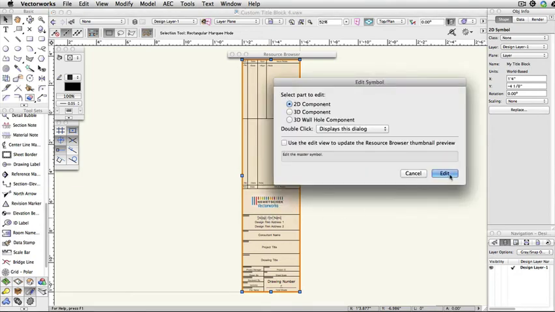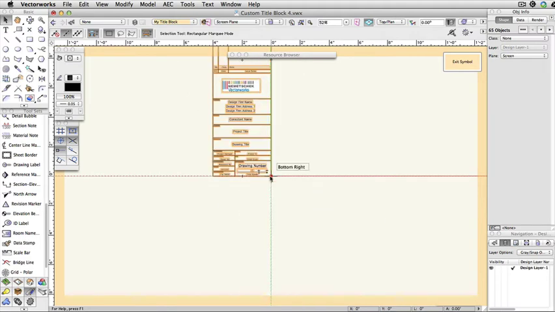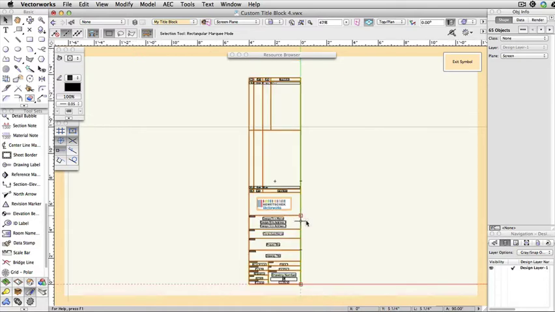Once you're in the edit mode, you'll want to reposition your title block so that it's in the upper left quadrant of the edit mode, and the bottom right corner of the title block is positioned at the 0-0 origin. This will allow your title block to be placed in the correct location when you add it to your sheet border.